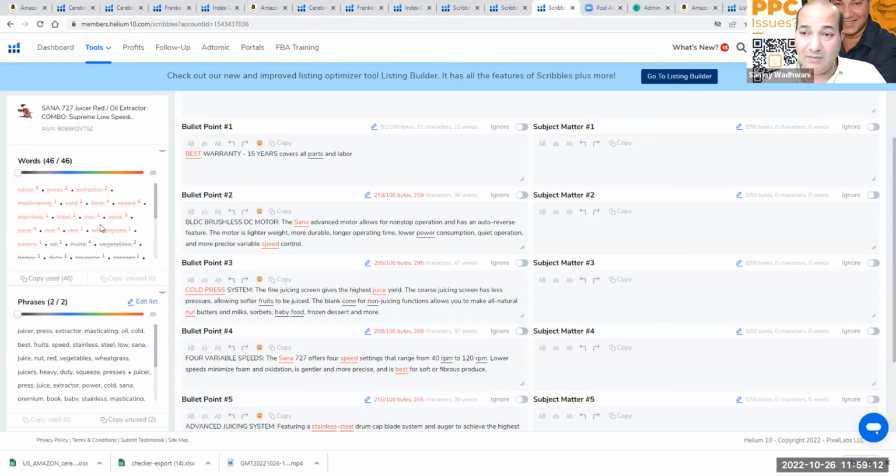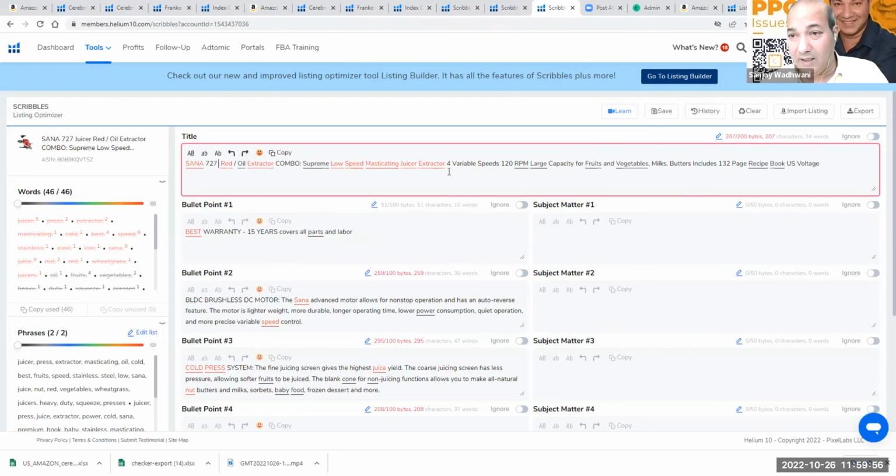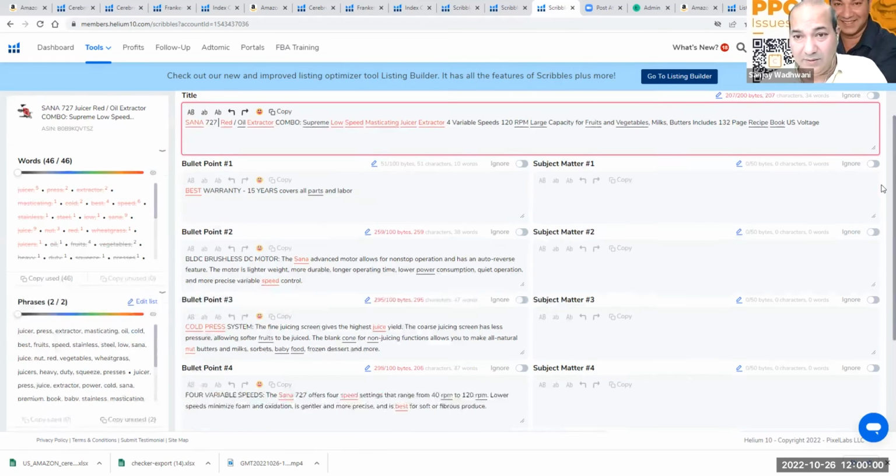So let's extract the keywords out first, because we are going to start getting rid of them. So juicer, this looks like a long tail phrase, which I would probably use, and probably get rid of a lot more juicers over here.